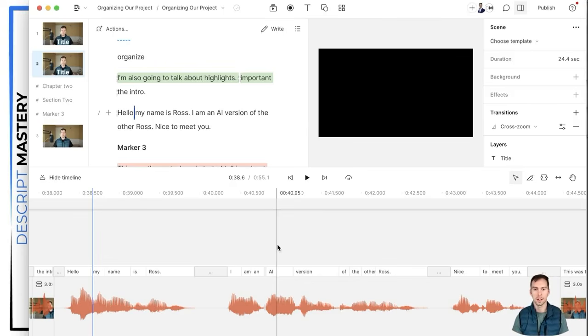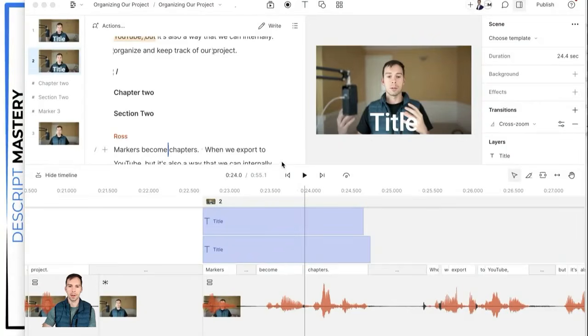And the next thing we're going to talk about is how to correct words using the overdub feature. This was creating overdub from original text. The next thing we're going to do is correct mistaken words with overdub. So if we just want to make a spot correction, like let's say in our video, we said the wrong thing. Like right here, I said markers become chapters. Maybe I meant to say markers become modules.